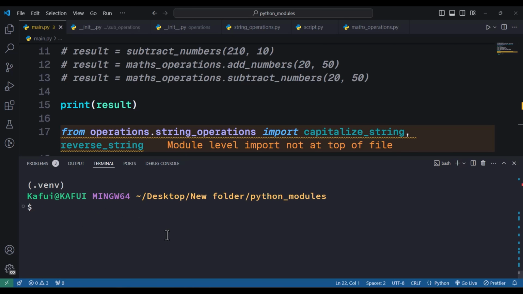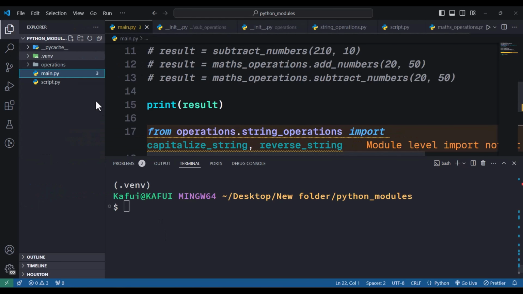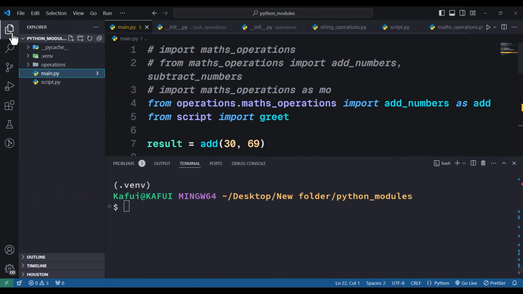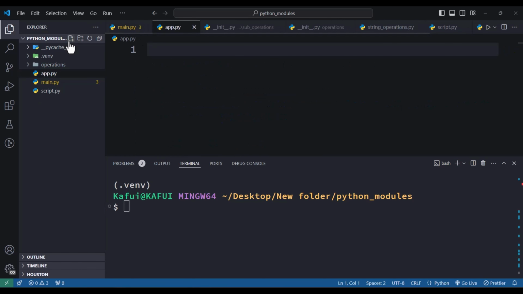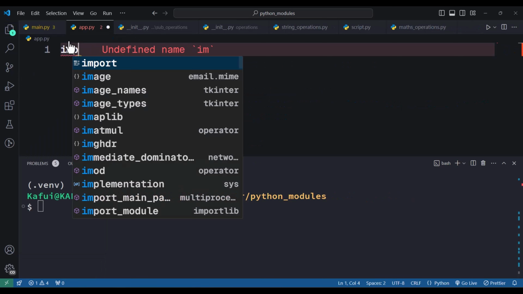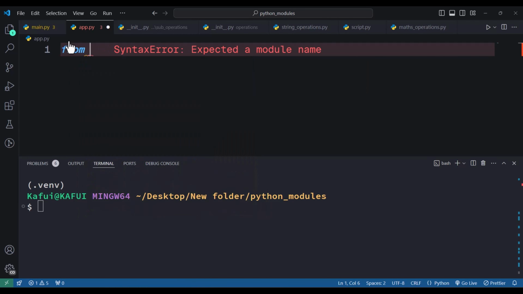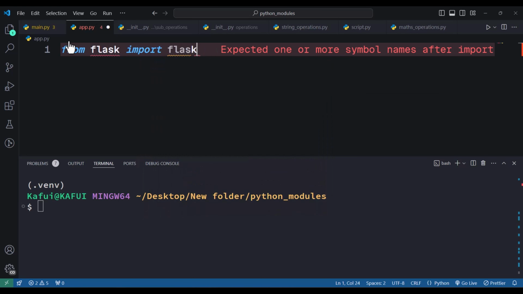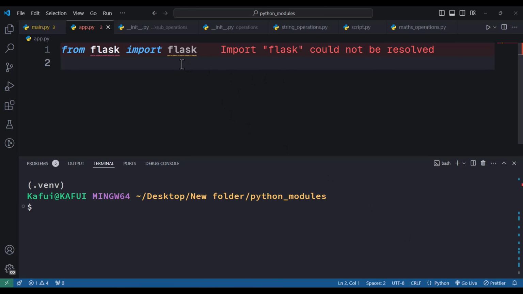So now Flask has been installed in this environment. I'll create a different file called, let's say, app.py. Over here I'll say from flask import Flask. Flask could not be resolved just because of my environment variables here.